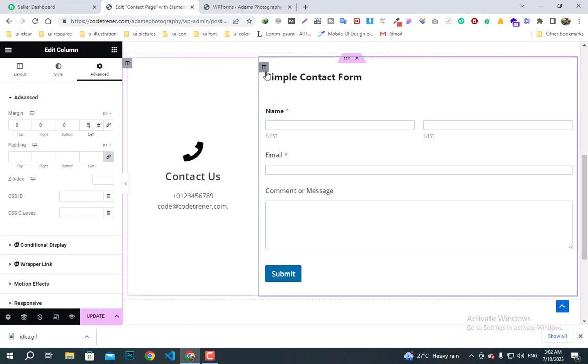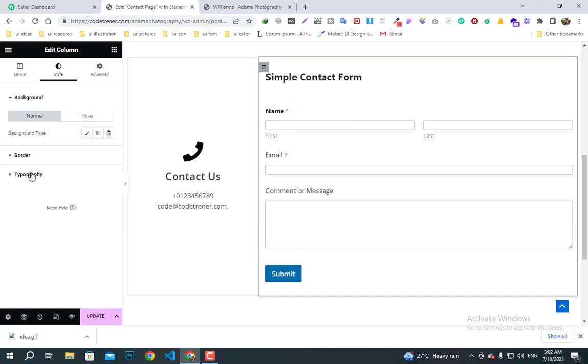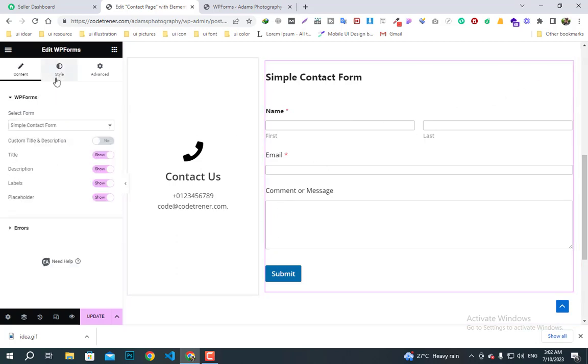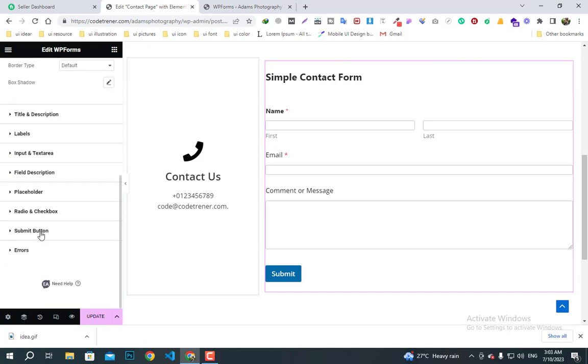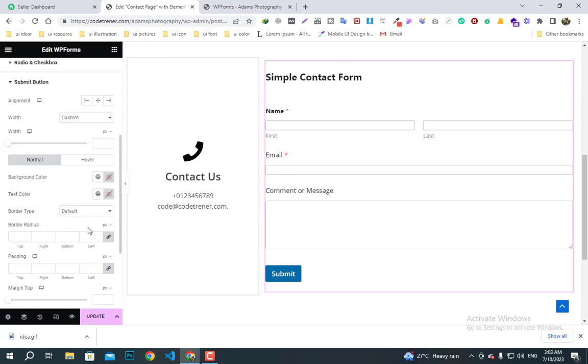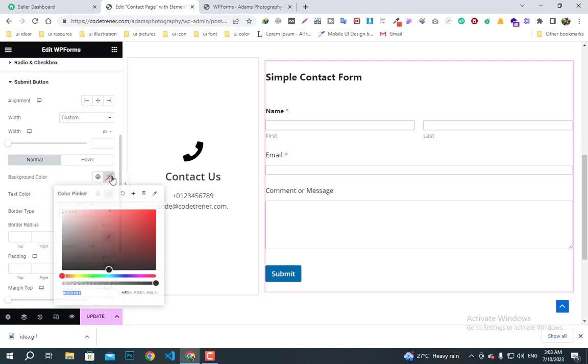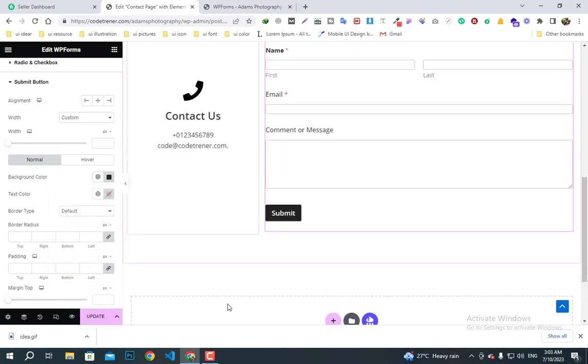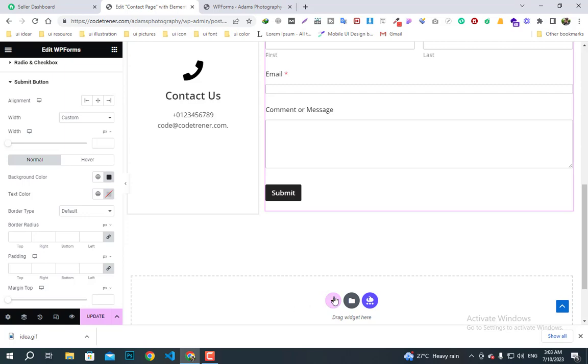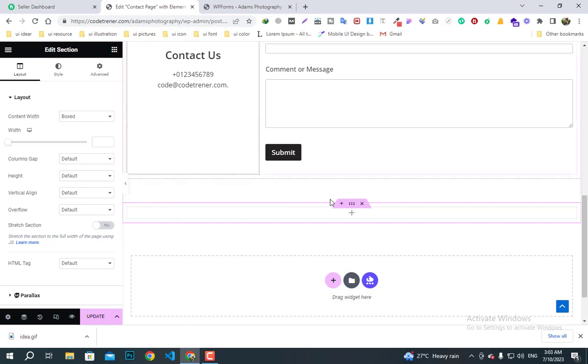And I'll change this button color because our whole website has a different type of button. So I'll choose this form first and then I will go to style. Then here is our button. I want to change its background color to black. That's enough.